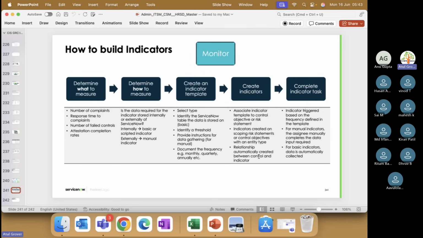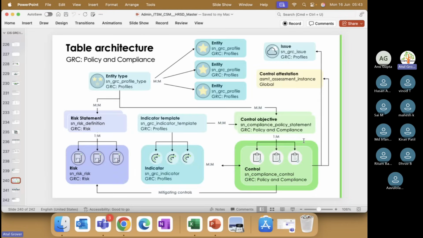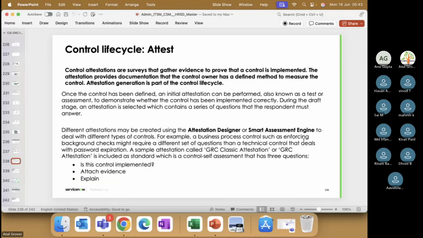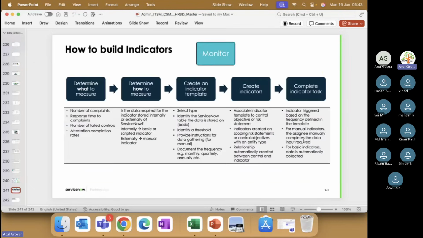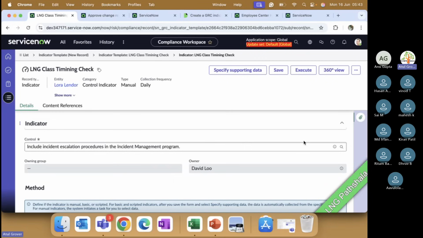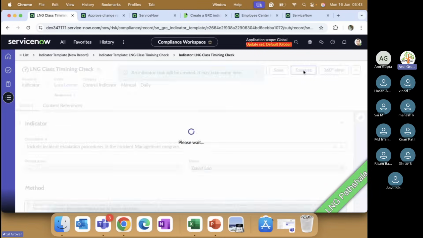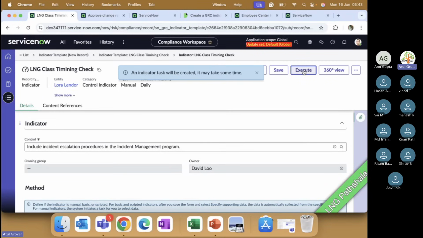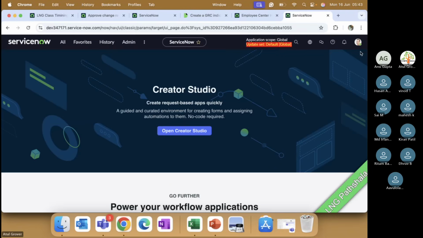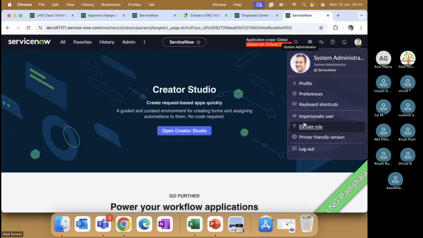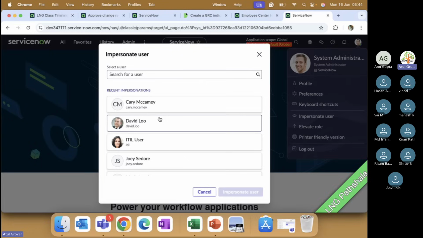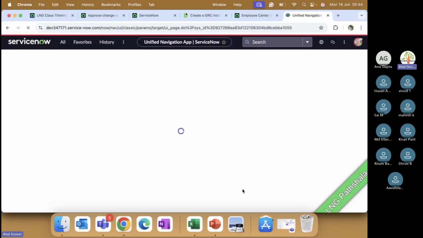So you can see here, it is automatically created between this physical frequency manual indicators. I saw that we can schedule as well. It might be here, right? It was there. So if you schedule it, the task gets created. So I'm saying execute. Now what are we going to do? We will again impersonate David Lu. And this time we will fail it.